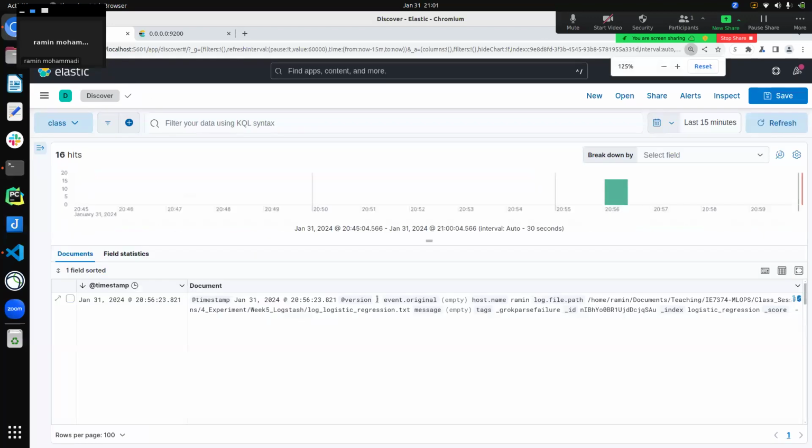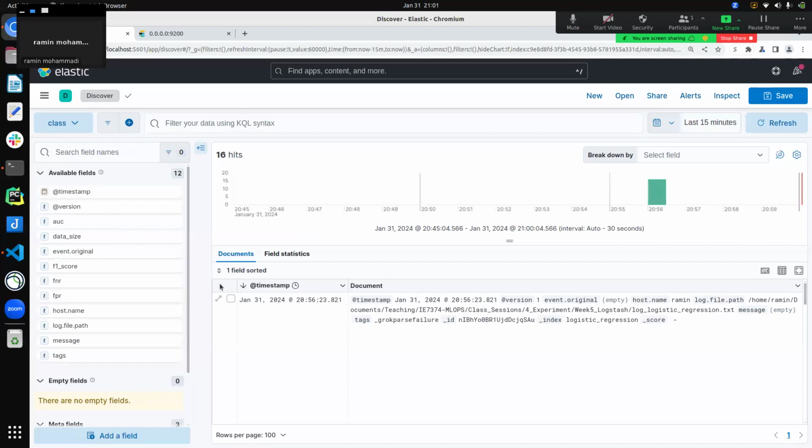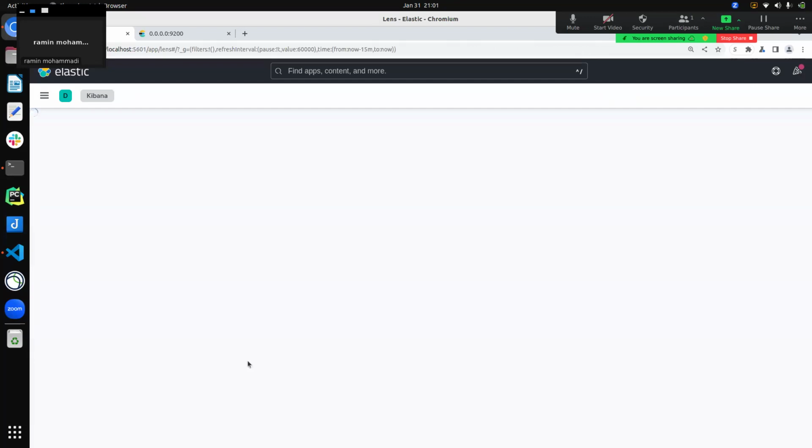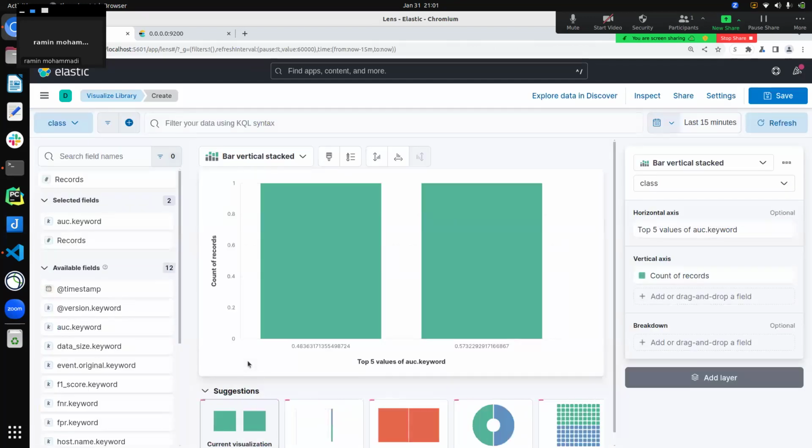And on the left here, if I minimize it, it gives you all the available fields that you created. So we had timestamp, if you remember, AUC, data size, F1 score. You see all those variables that we created. Now they are here, so you can use a variable and say, hey, visualize it for me. So it quickly gives you dashboards. You can create dashboards over these features.